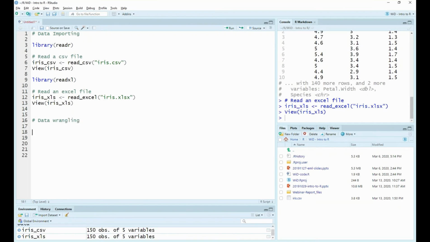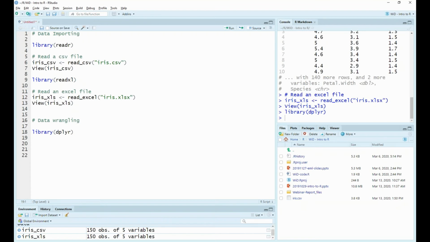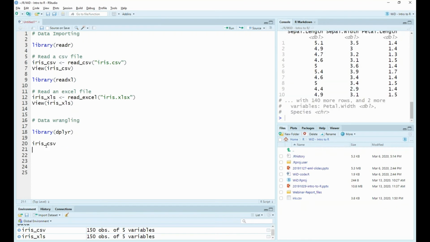So to do this, we're going to be using the package, or the extension, called dplyr. And loading that in, we now have functions available in the dplyr package. We're going to be using the dataset that we're running called iris CSV. Currently, let's go for a view of this iris CSV.